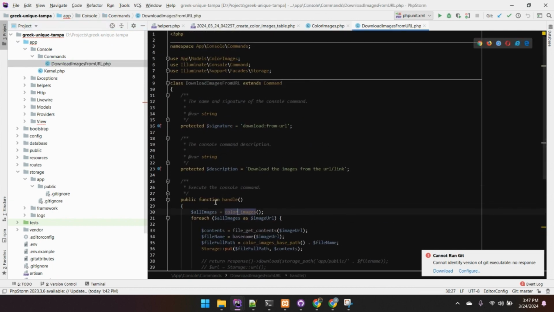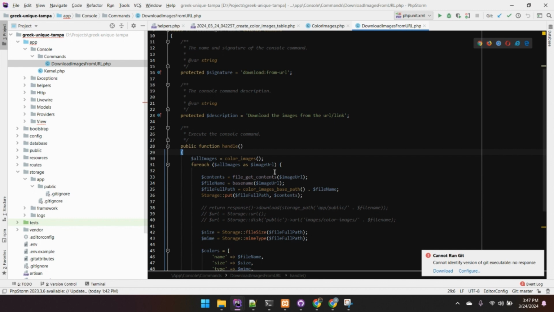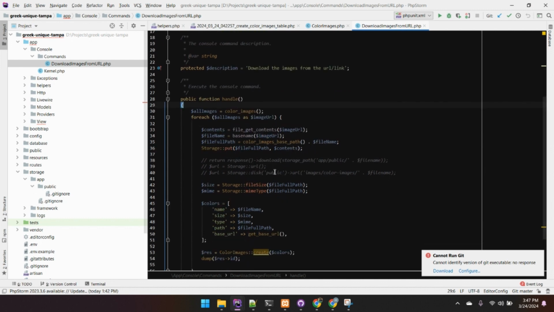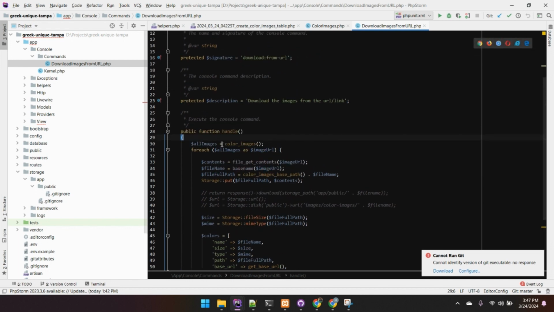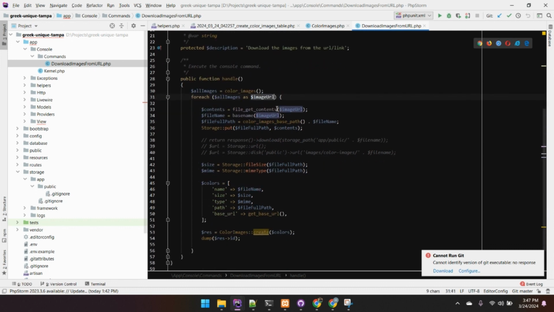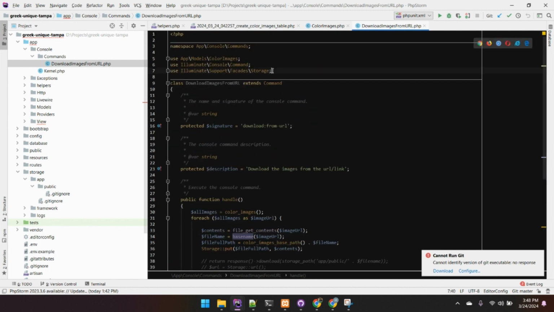There's already a handle function when we create a command using the command line: php artisan make:command, and then we write the command download image from URL. These are the images function. I have taken all the images and split them into each individual image, and I use get file contents, and then I get the base name, the file name. We can get the image name from the file name, or there's a default facade inside, use File.